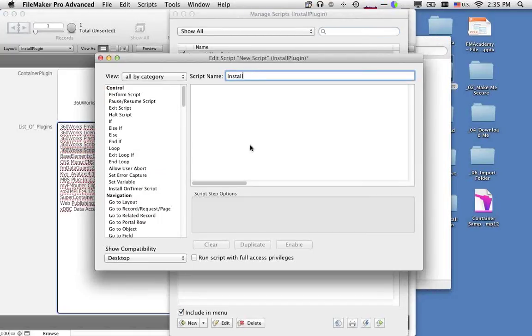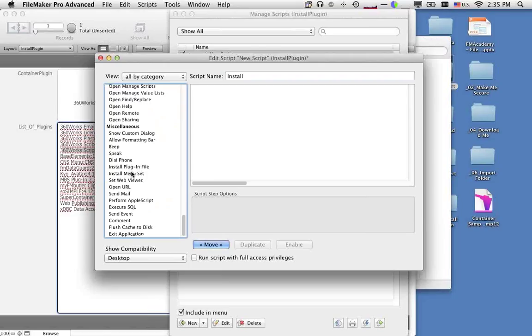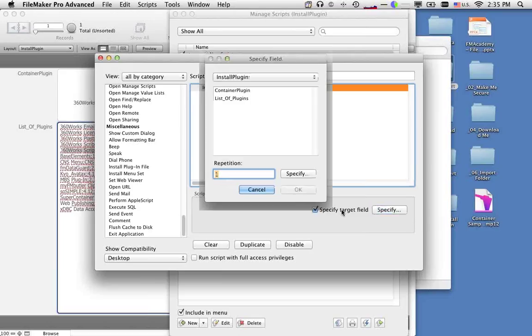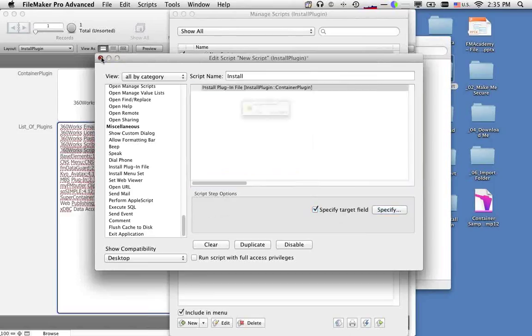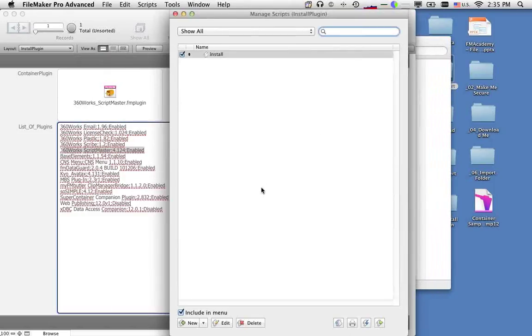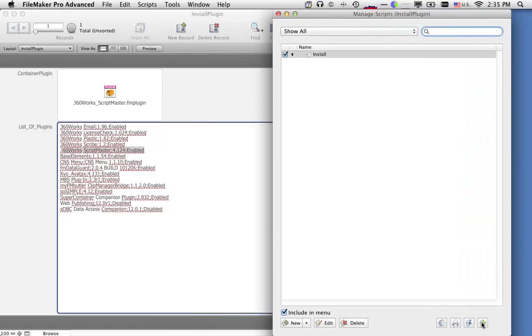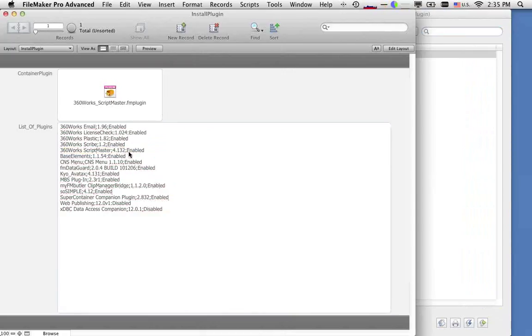So I'm going to say install, and it's down at the very bottom of our list down here. Install Plug-In File, and it has one option, the container field where the plugin is stored. And that's it. That's the only scripting you have to do to install plugins. And I'm going to run this script, and look at that, my field updated. I now have version 1.32 installed and enabled.